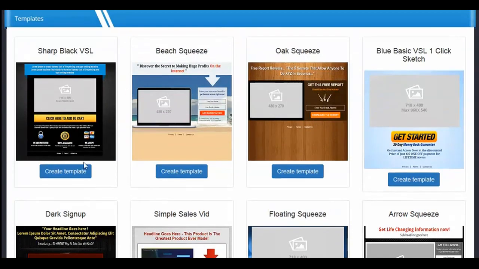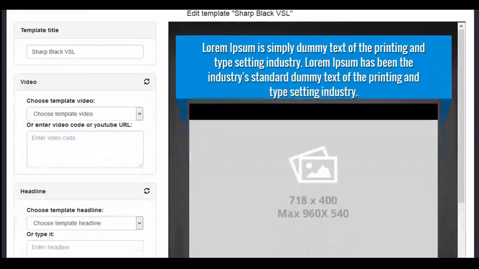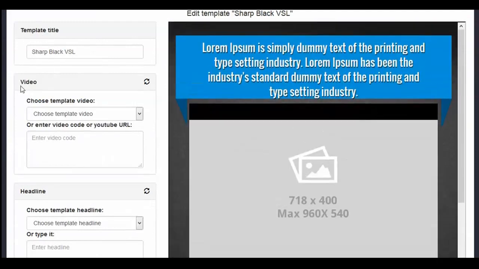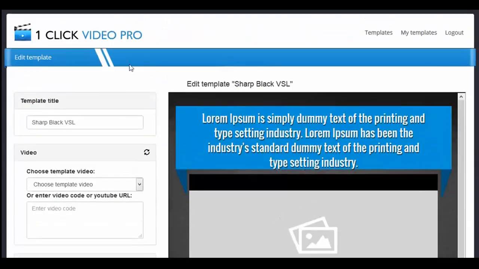But anyway, what we want to do is to click on the create template button, and it will then bring us to a page that looks like this. Very broadly, we can preview the page on the right hand side, and we can edit the page on the left hand side. And once we make an edit that we're happy with, we can click this refresh button and it will then refresh the page.